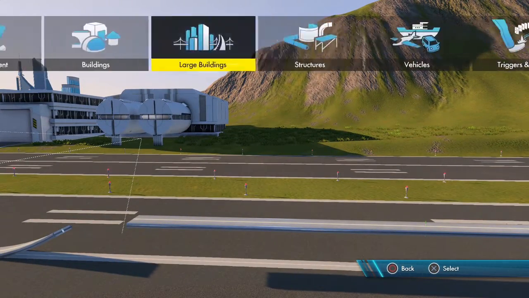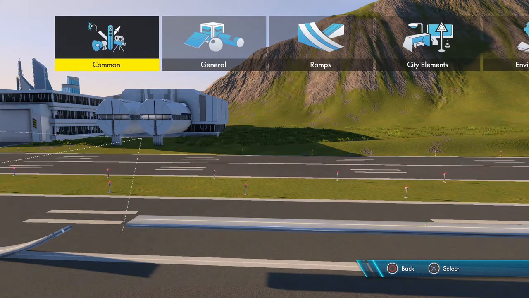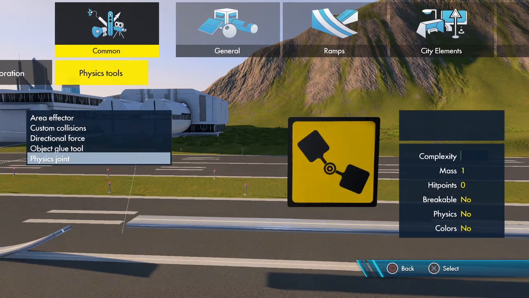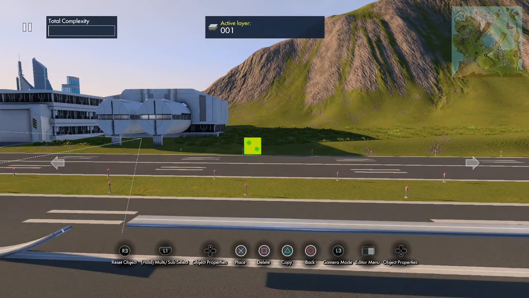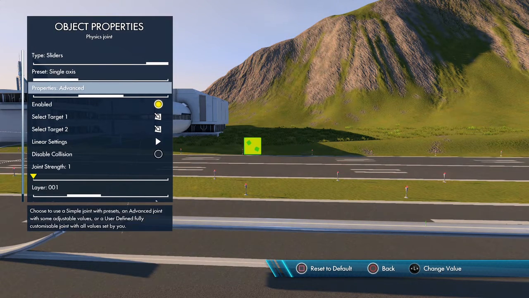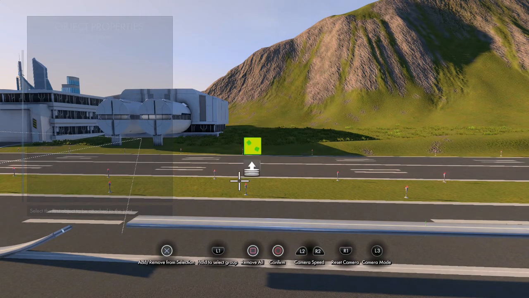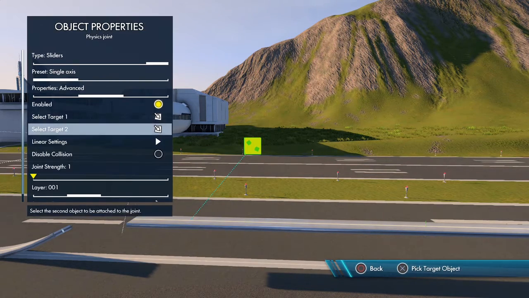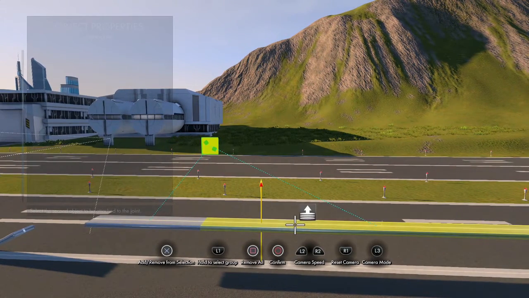Alright, so now what we need to do is get a physics joint. So what you need to do is go to Common, Physics Tools, Physics Joint. Alright, so you open that up and turn it to Slider. You want to make the properties advanced. The first target is going to be something that's not the platform moving, which will be that ramp piece there. The second target is going to be the moving platform.